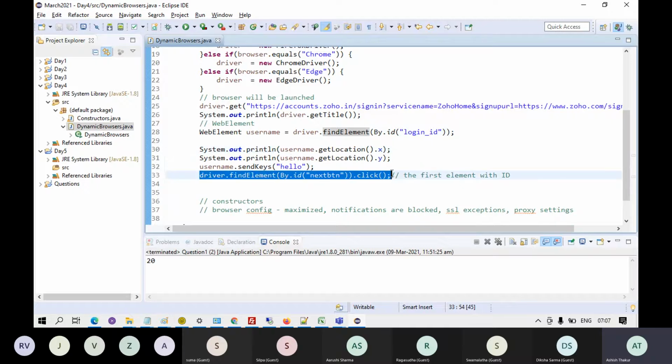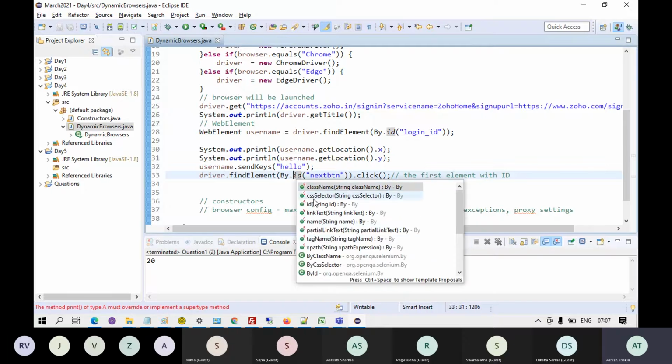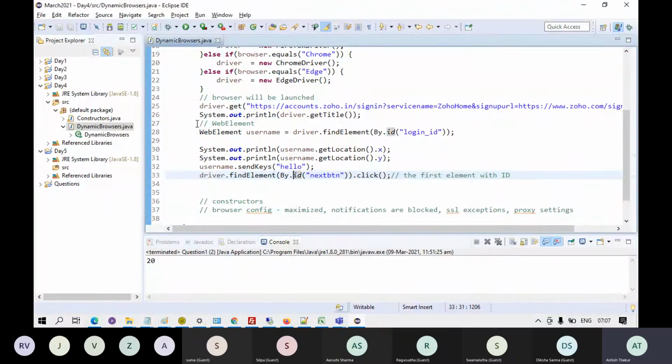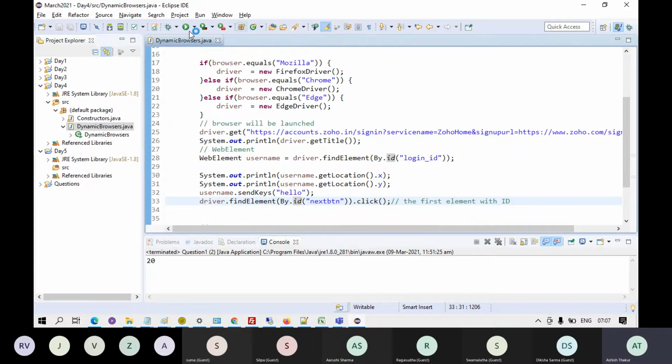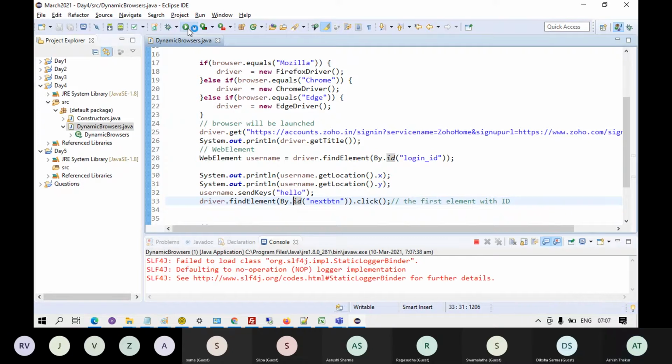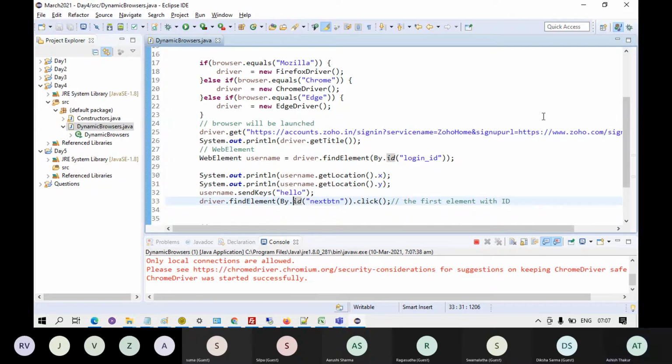Okay, we saw finding the elements, and similarly, instead of by.id you can also use by.name and use the name of the element and interact with the element. Okay, but every element does not have an id or a name. All right, every element never has an ID or a name. Let me run this program.